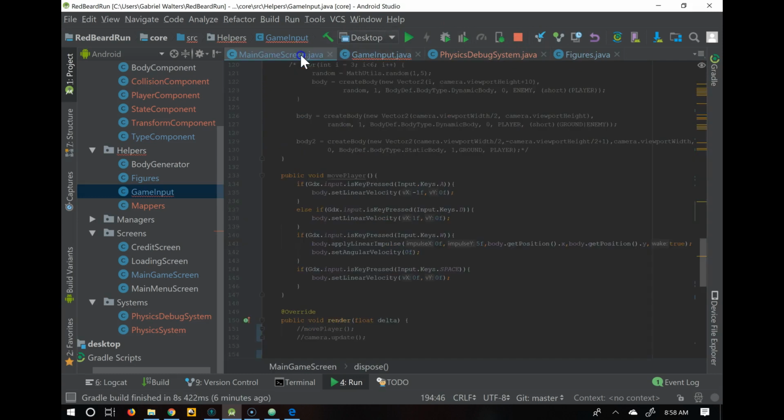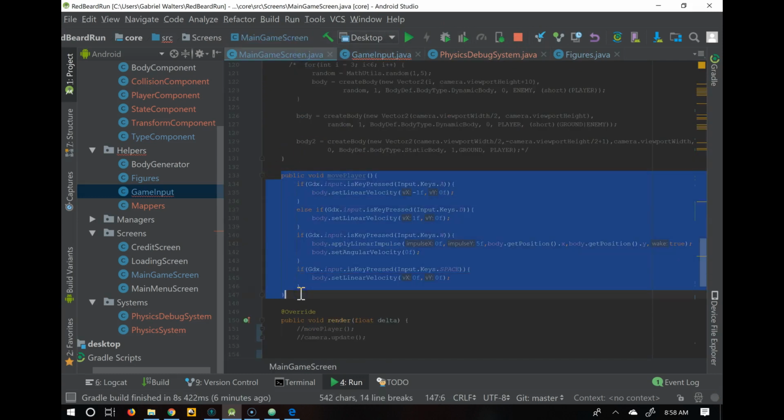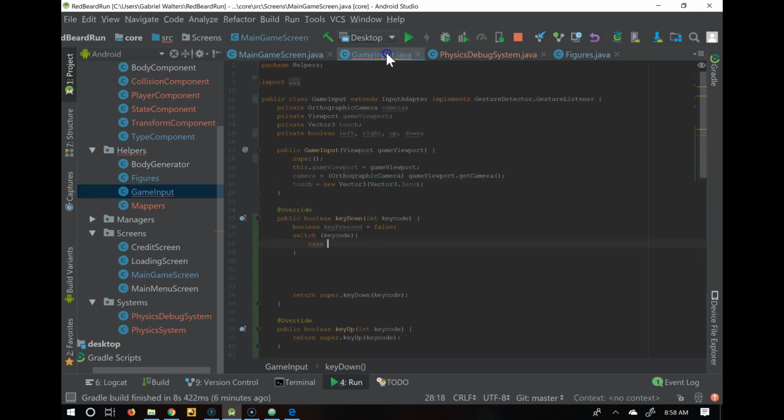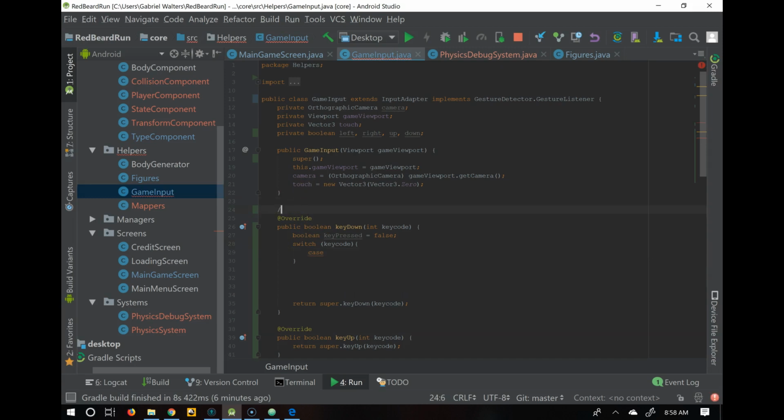Let's look at the main game screen. I'm just going to copy this out and throw this just above here.